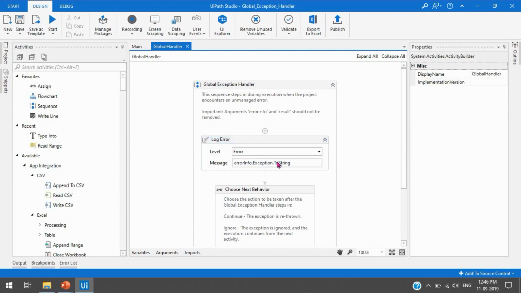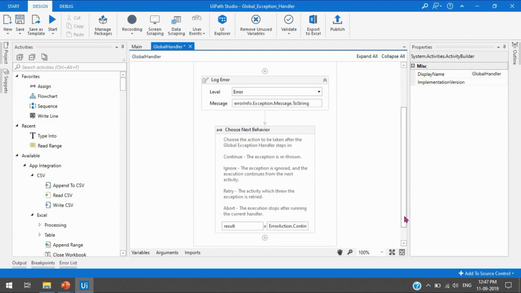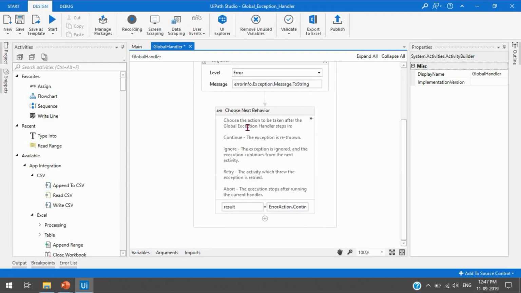So what can we do? We can just remove this, and here we take only the message, not the complete exception. We can write here exception.message and then .toString. So it will just show the top line, that is the message only. Now here you can see choose next behavior. It means after logging the error message, what will be the next behavior if any exception occurred. We have the options continue, ignore, retry, abort. We can use anything.